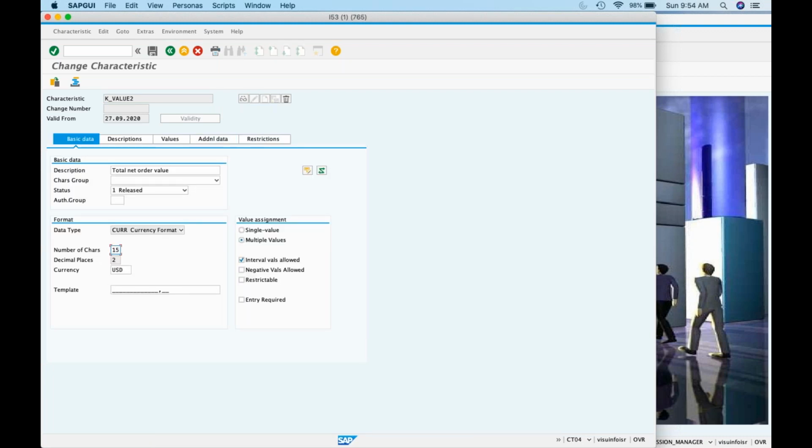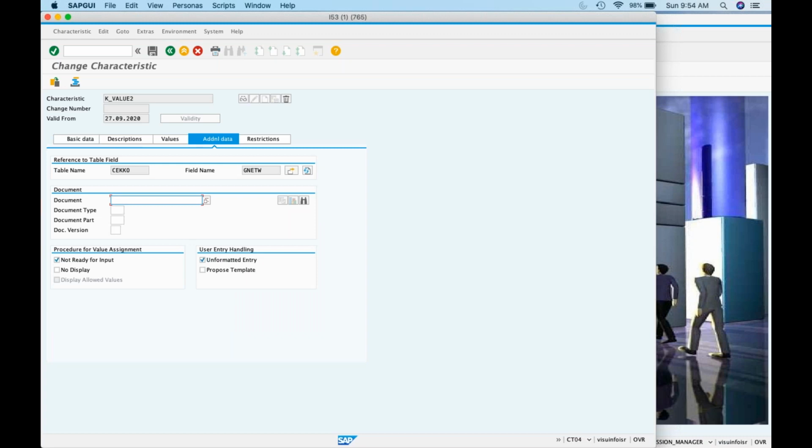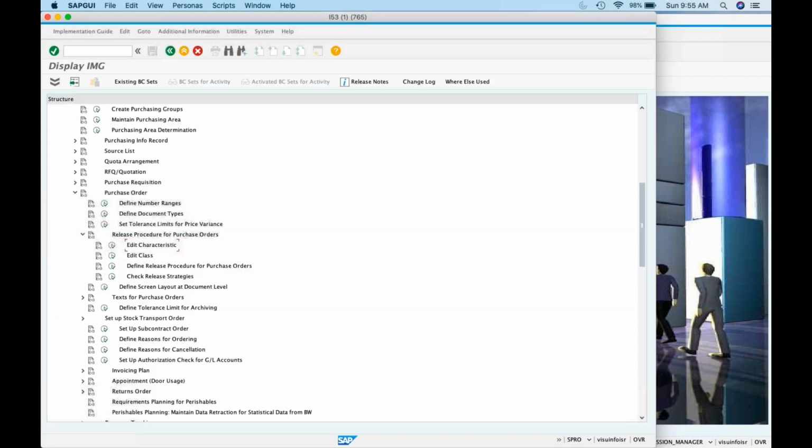And similarly, when you create the characteristic, you have to use the communication structure of release strategy, which is CEKKO. Then only it will get determined. Even if you use EKKO, that will not get determined. So you should use CEKKO, which is the header. Once that is done, the rest of the steps is very clear.